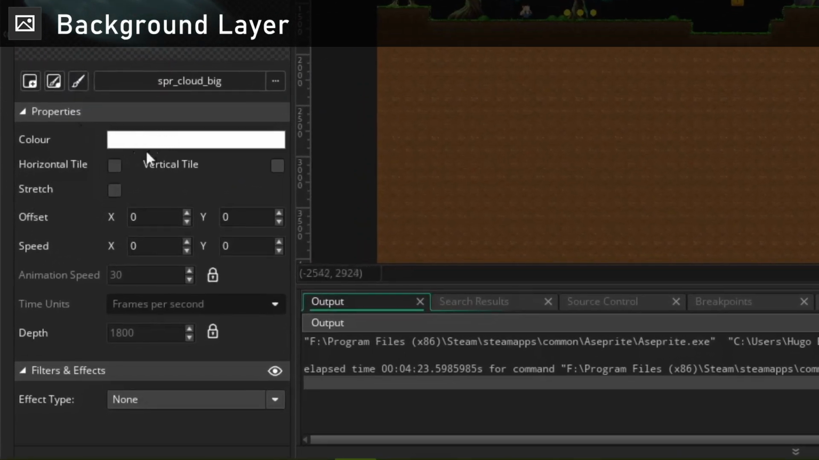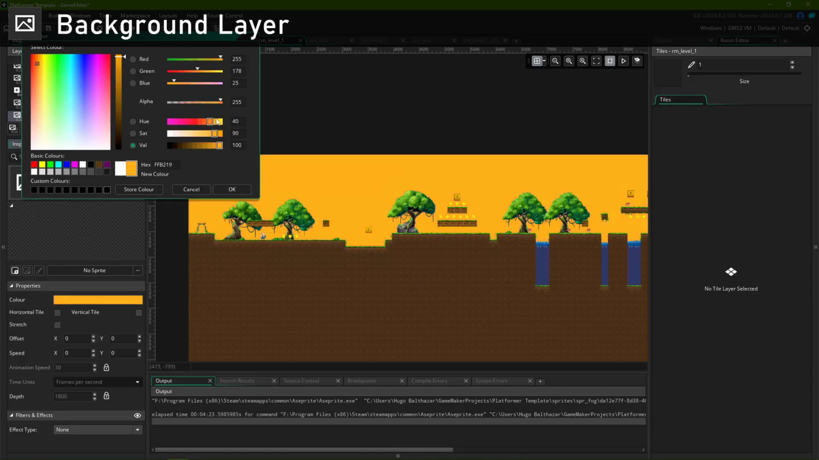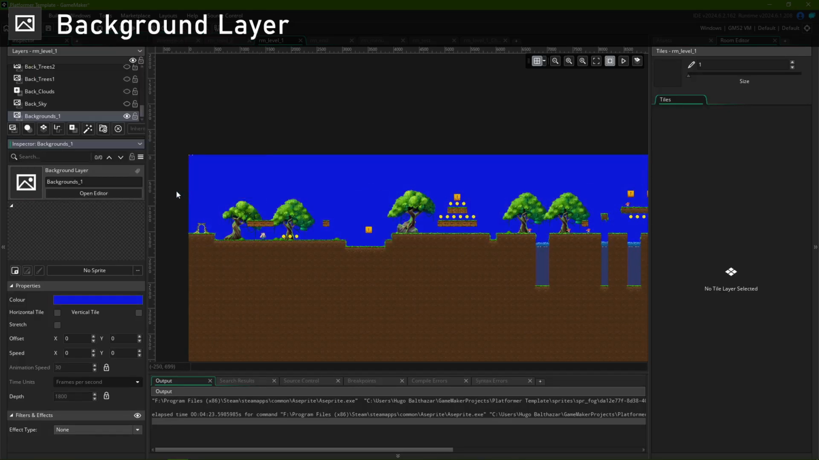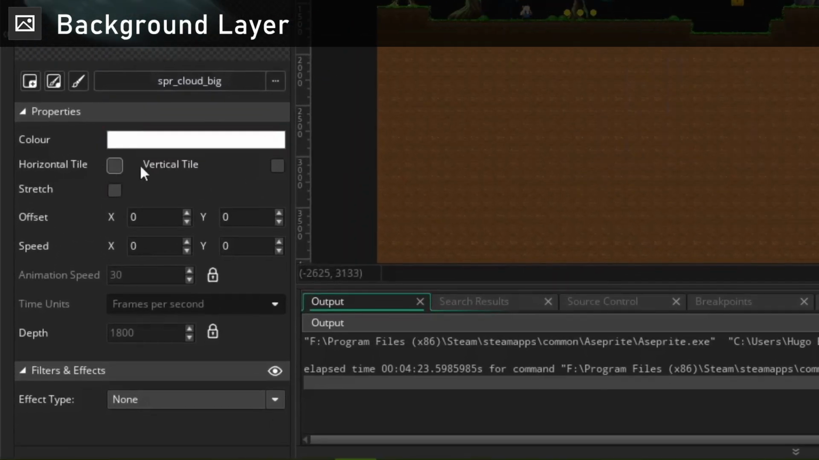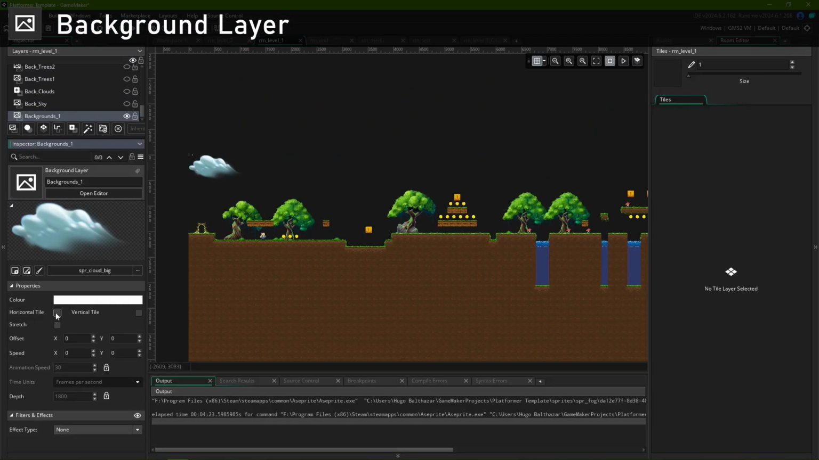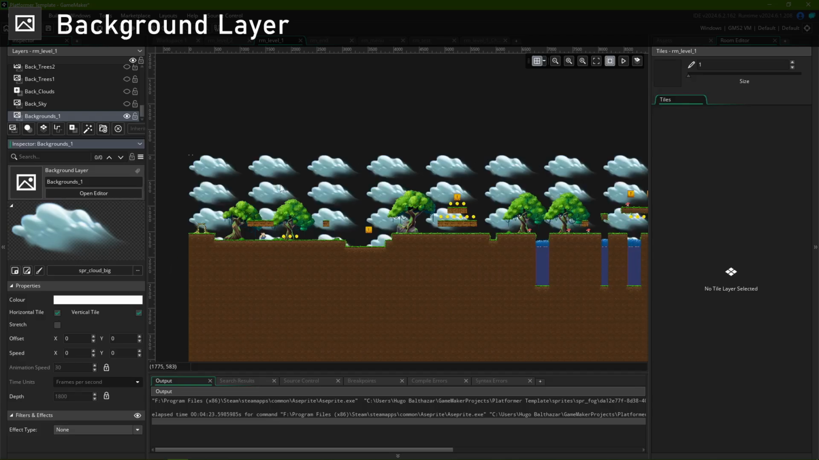The first one, Color, will give you a solid color background if you have no sprite selected. If you do, it'll multiply that color with the selected sprite. The next two properties define how the selected sprite repeats across the room. Mark horizontal tile to make it repeat horizontally, and vertical tile for it to repeat vertically.